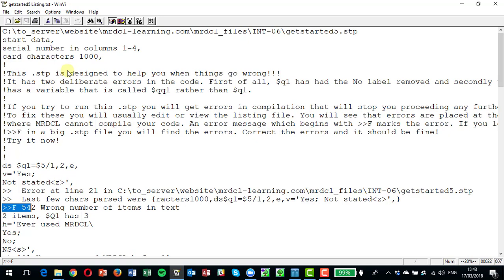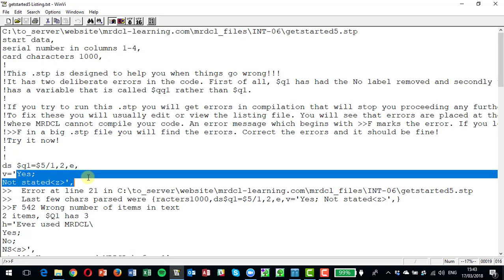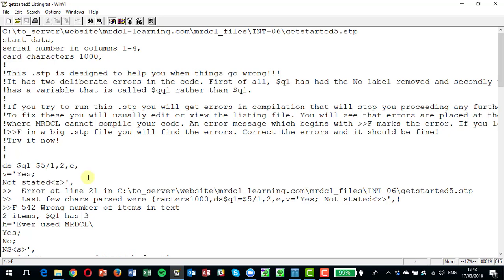And you can see the error tells me that I've got the wrong number of items in my text. And I look at this and I can see straight away that what I've done, I've picked up codes 1, 2 and E, so I've got a variable of 3 bits. But when I come to my text, I've just got yes and not stated. So there's an error with that, and MRDCL is saying, well, actually if we look just below, I've got 2 items in the text, but Q1 in its definition has got 3 items. Now I need to go and correct that.